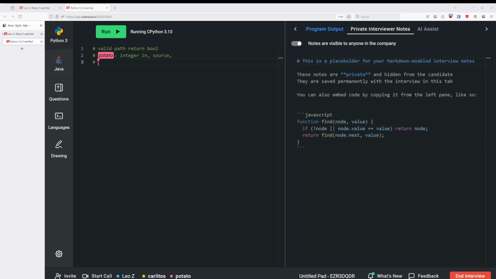Wait, sorry, we're getting a list of integers? You're getting a lot of stuff. So you're getting four parameters. You're getting n, which is an integer representing the number of nodes. You're given a source, which is an integer. This is a node, so nodes are integers. You're given a destination, which is also an integer.